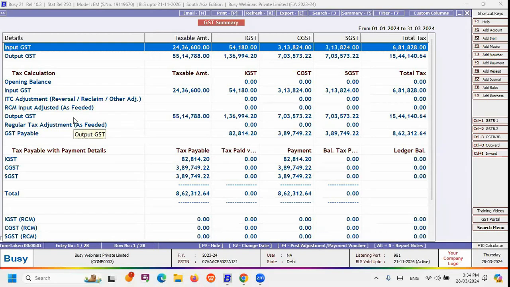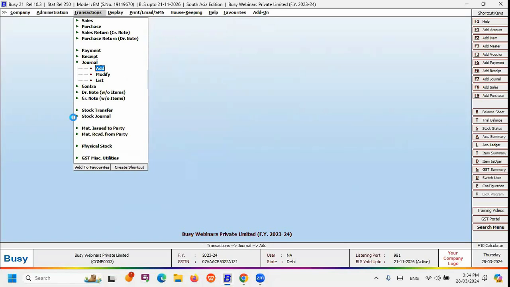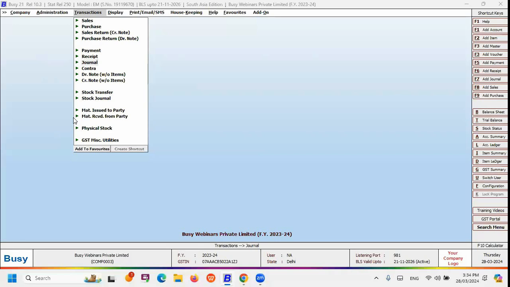This is how you have to do the GST adjustment entries in Busy. For that you can use the F4 shortcut key. Other than that you have manual entry also, but manual entry will take more time. Sometimes there are human mistakes also. So this is how the journal voucher is to be posted for the GST adjustments.